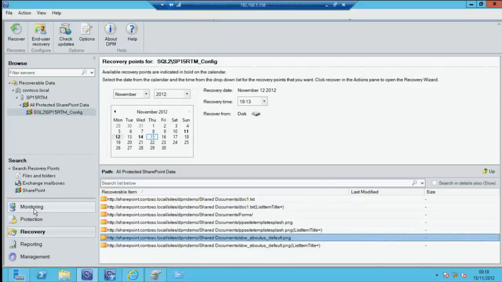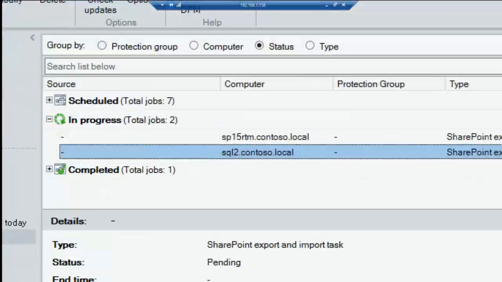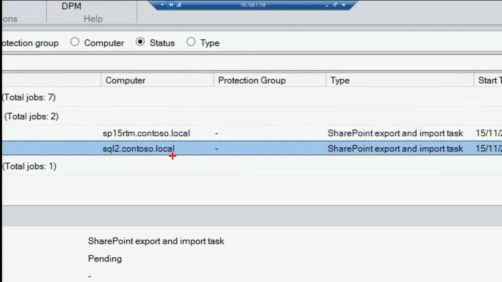And if I shoot over to the monitoring area, I can see here that there's a couple of jobs in progress. You can see one of these is running on the SQL server, and one is running on the SharePoint server. So the first job here on the SQL server, that's the restore of the database. And then the job on the SharePoint server is the SharePoint export and import task. They have the same type listed here because it's relating to the same overall activity.